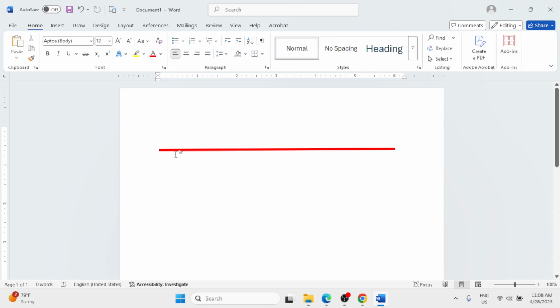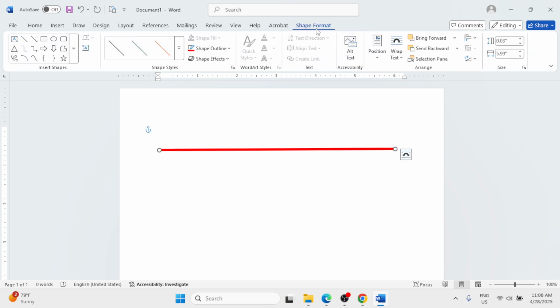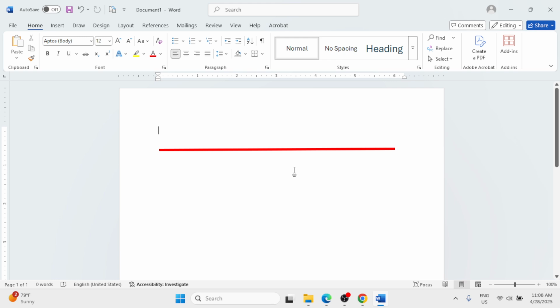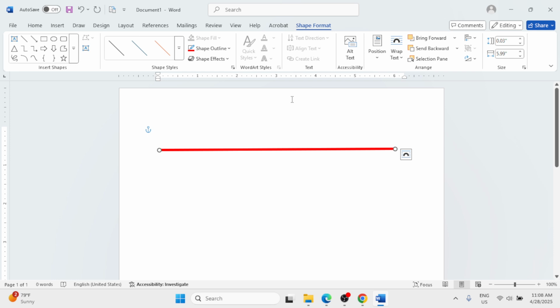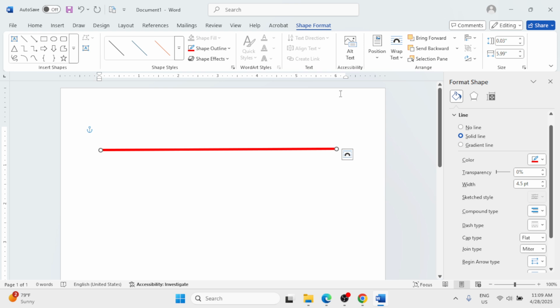So you need to select the line first in order to come up with this tab. If you're not choosing the line, you will not find the Shape Format tab. So click on the line and you'll find the Shape Format tab. And here you'll find Shape Styles and then this arrow next to that Shape Styles word, which is the Format Shape. Click on that. And here you'll find this window on the right pane.